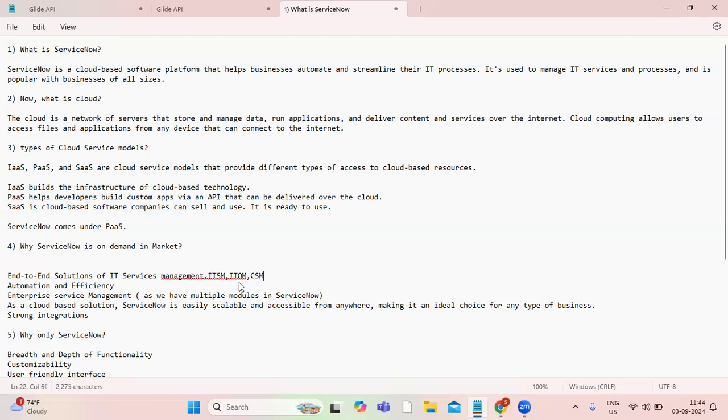Another module is called CSM, the customer service related module. So customer support things can be automated by using this module. And GRC, SecOps, we have multiple modules. Based on that, everything can be automated. So that is the use of ServiceNow. Everyone is using it. For that reason, it is in very high demand in the market now.